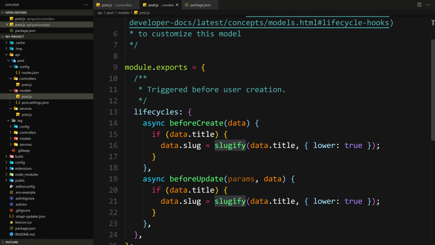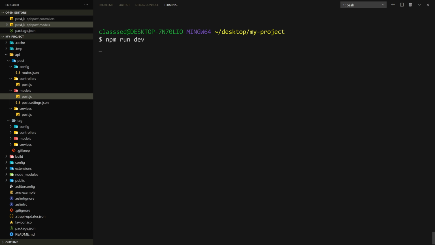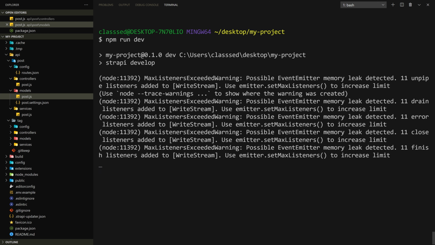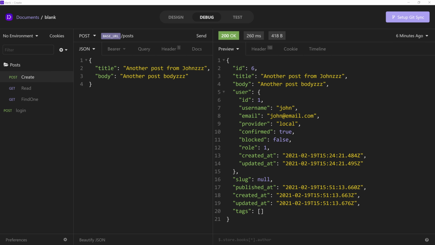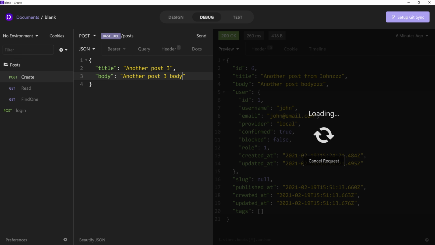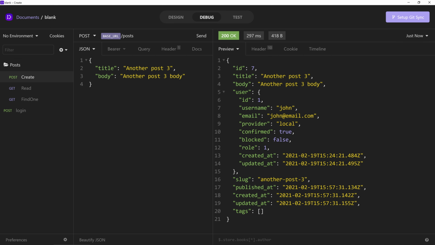And now every time a post is being created or updated, a slug is created from the title. Let's open our terminal and start our app again. So npm run dev. I don't know why I'm getting these warnings now after installing Slugify, but I'll ignore that for now. So let's check now our endpoint. And now if we create another one, I'm just going to say another post 3, and then here say 3 body, and run this. There we go. We get our post, and we indeed get a slug that's made from the title.